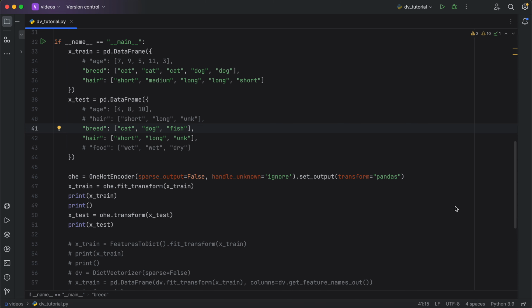Wanted to record a short video that looks at Scikit-learn's OneHotEncoder versus Scikit-learn's DictVectorizer and why I prefer to use the DictVectorizer. So I've come up with some sample data here, a training data set and a test data set. We actually will not run any models on this.